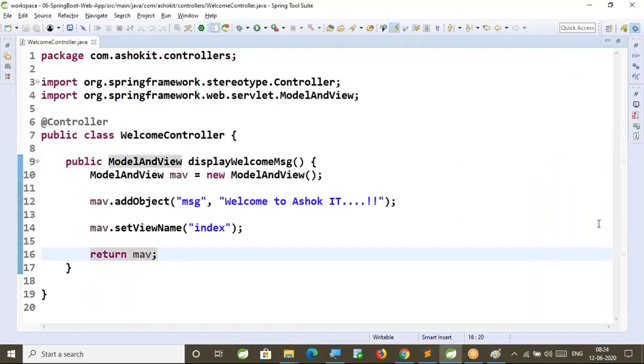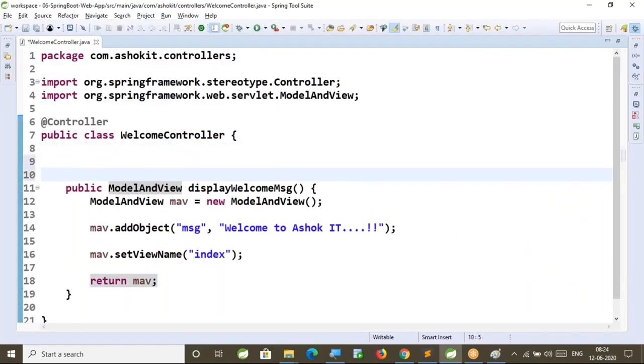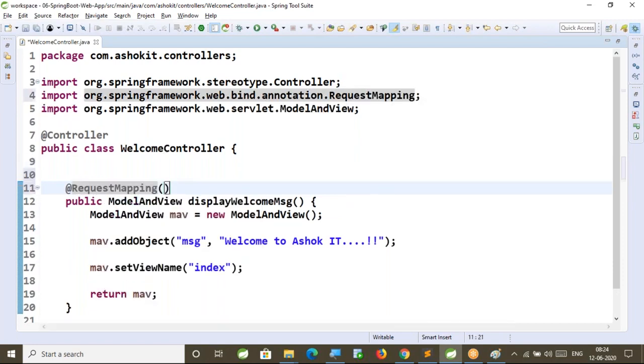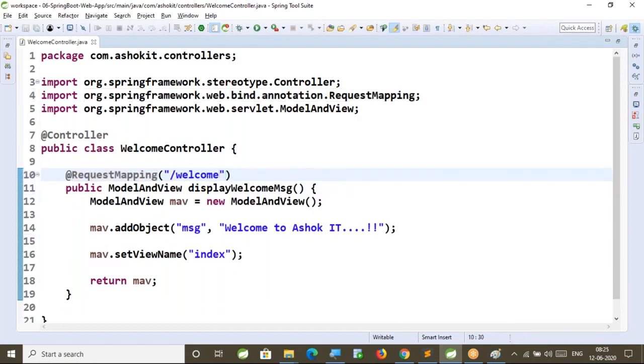Right. Now, here I will bind my method to a URL pattern. What is the annotation? That is @RequestMapping("/welcome"). I bound this method to the URL pattern called /welcome. Now anybody who wants to access my component can use this URL pattern called /welcome.